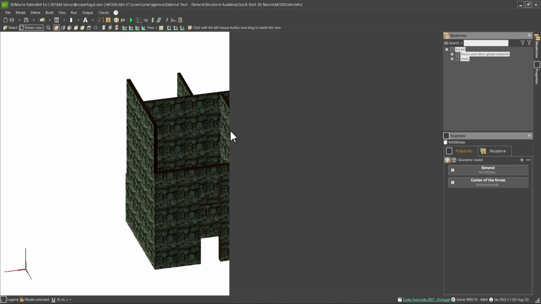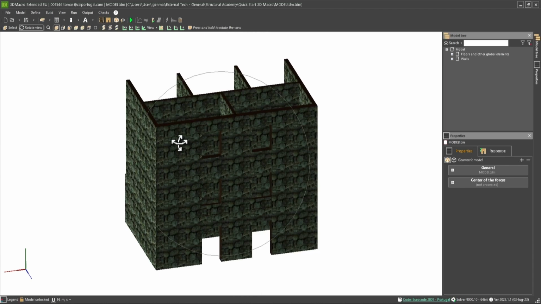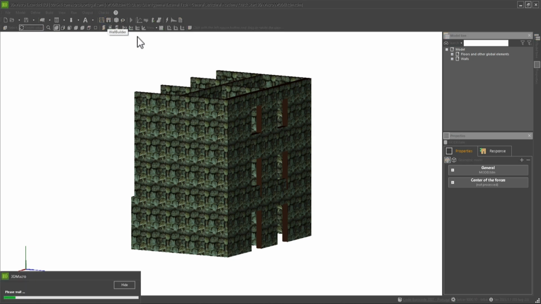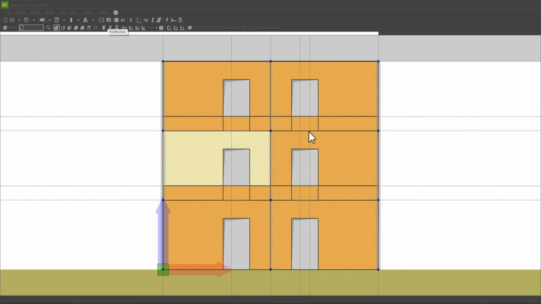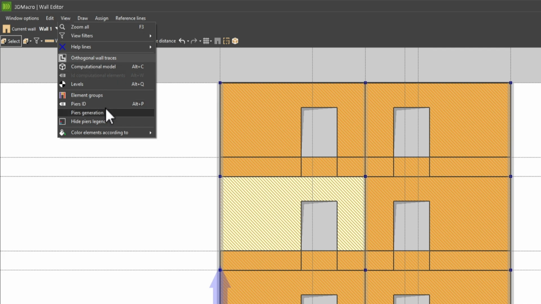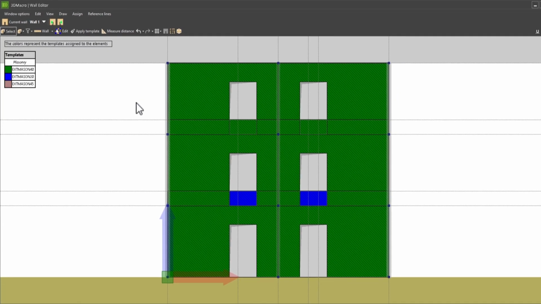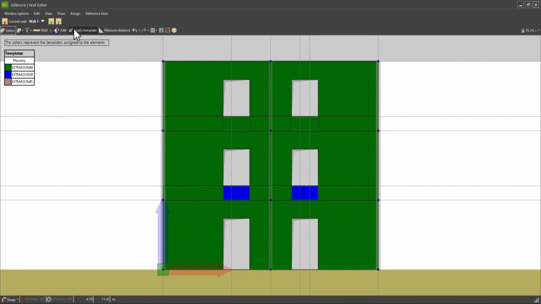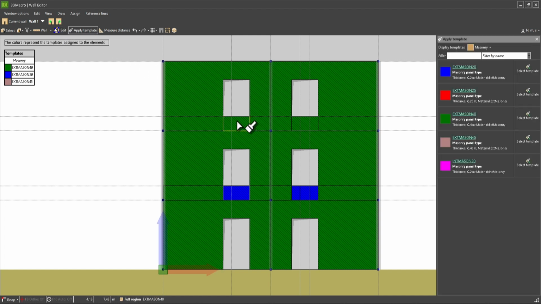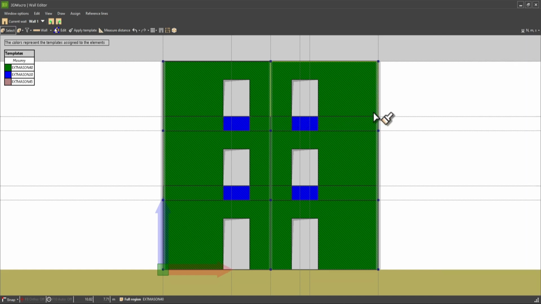Now we visualize the 3D model with the newly created wall. From the wall editor, view according to format. View, color according to template. Using the Apply Template command, select the template you want to apply and assign it to the wall panel by clicking on the element. Pressing the Escape key on the keyboard exits the editing command just used.